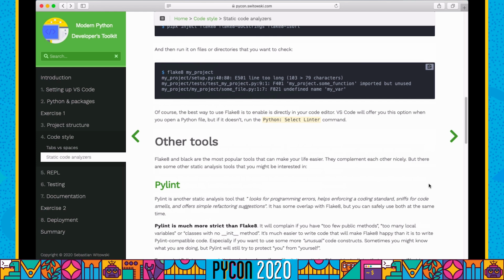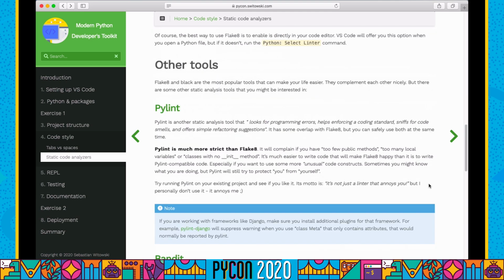Flake8 and Black are the two tools that I'm using everywhere where I can. But there are some other static code analyzers. Another popular linter is pylint. It has some overlap with Flake8, but you can safely use both of them at the same time. Just keep in mind that pylint is much more strict than Flake8.